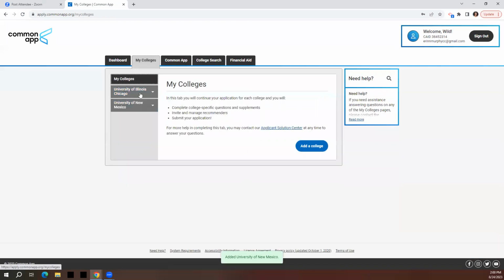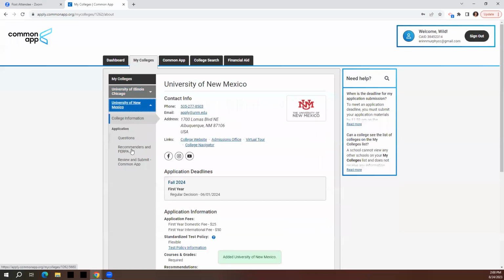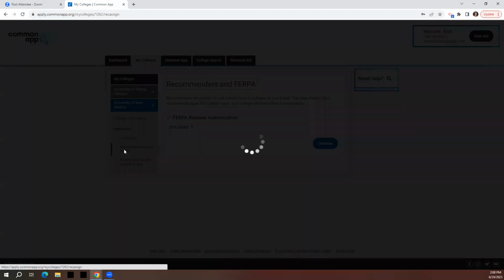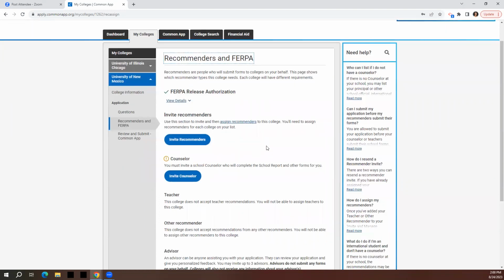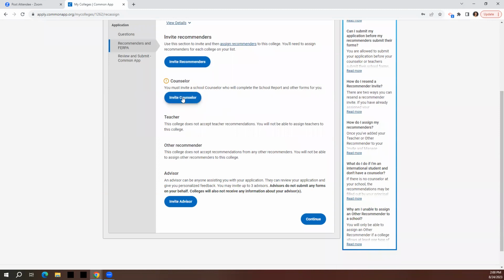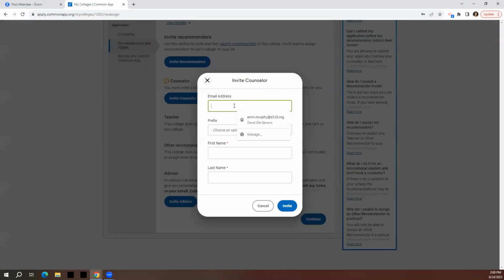That has been added to my colleges. And when I go in there and click on recommenders and FERPA, it's also done. So you do not have to do this more than one time, which is really nice. Same for this next step of inviting recommenders, counselors, etc. So we want to make sure we invite our counselor.